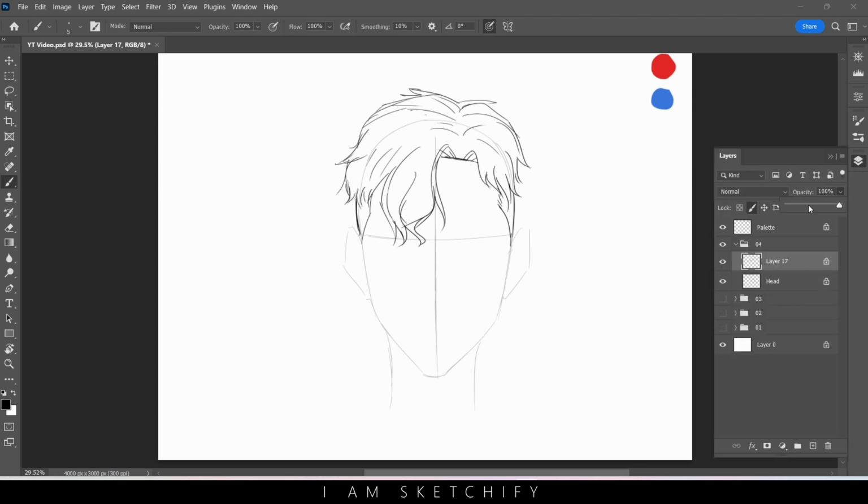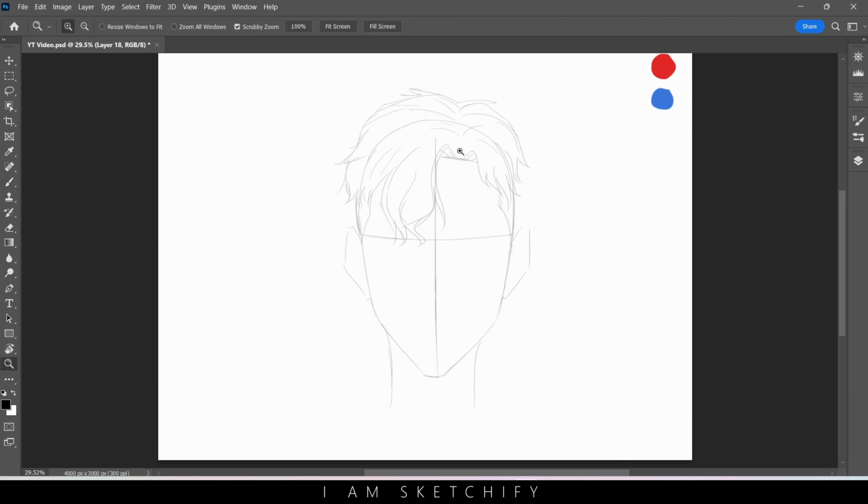Now that I have a rough drawing, let's start with the clean line art on a new layer. So here we go.